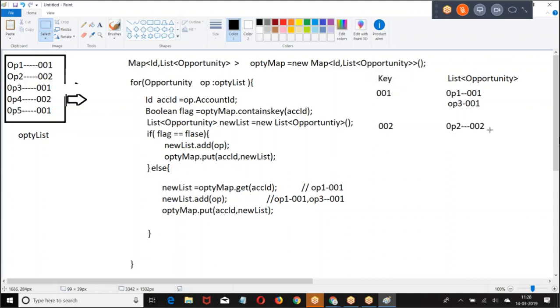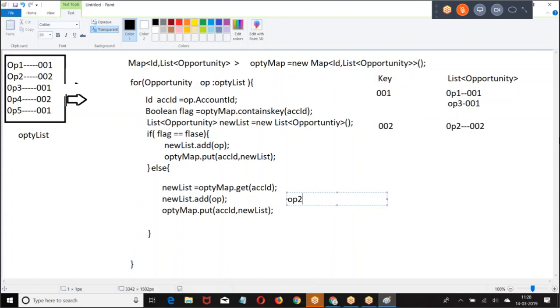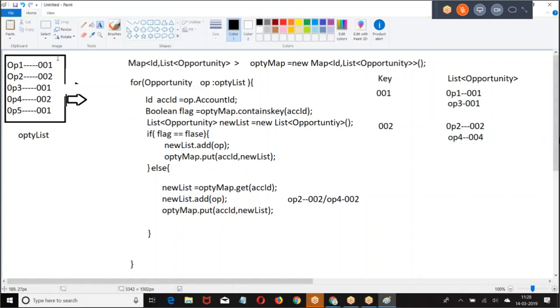Then flag equal to false? Wrong. Else, get me the old value. What is the old value? Opti2, 002. And add opti. Put back in the map. Boss, map key should be unique. If you enter the duplicate key, old values will be replaced with a new value. Okay. Then again go to the next 001. Get the old value, insert the new value.